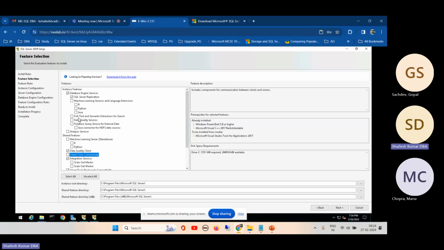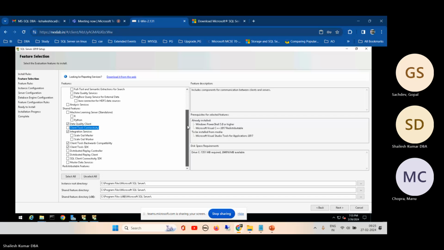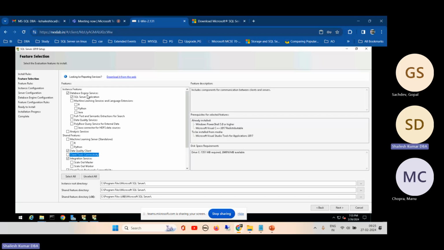For full text search, we have to enable it here, so then we can use full text from the application side or from any other tools. This is Data Quality Services, that is for data quality checking. That is for data analysis only, not OLTP. So there are two things, OLAP and OLTP. OLTP is online transaction processing, and Analysis Services is OLAP. There are only two things, so we just have to select whether we are going for OLTP or OLAP.